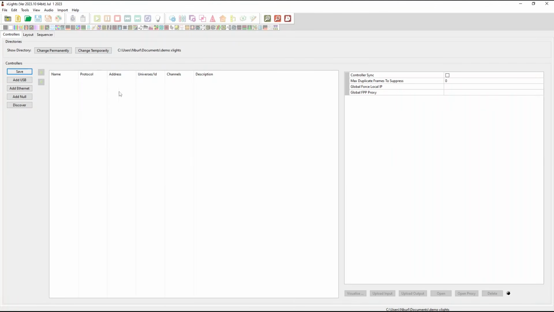So the first tab we are on right here is the controllers tab. This is the tab where you can set up all of your controllers that you will be sending your xLights files to, or anything that will be running the show. This is where you can set them all up in xLights.